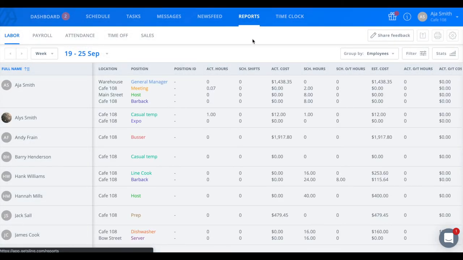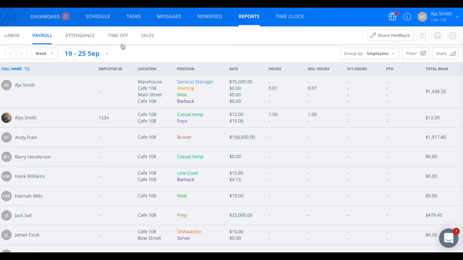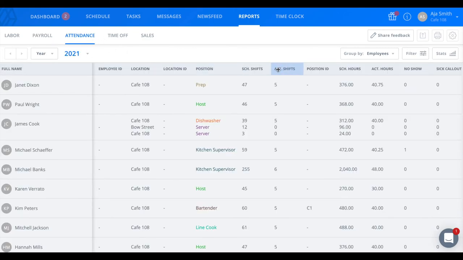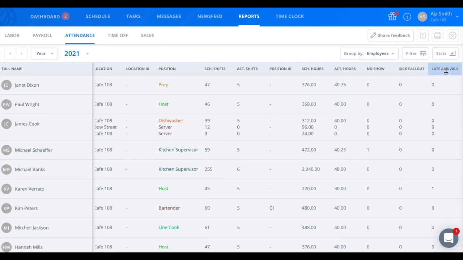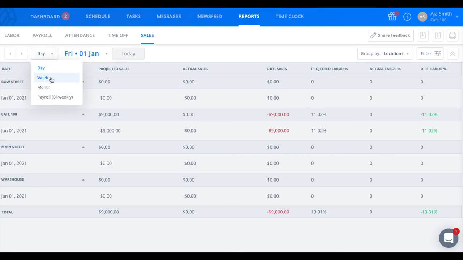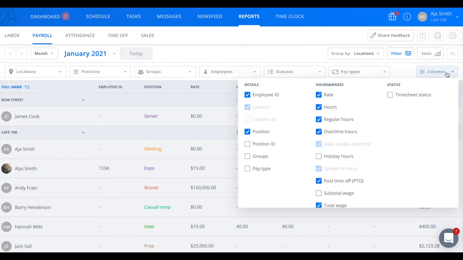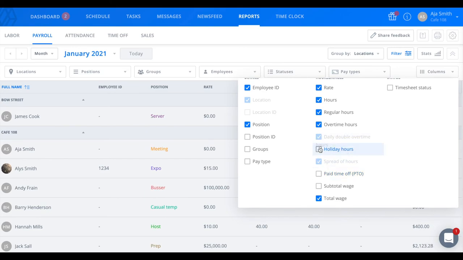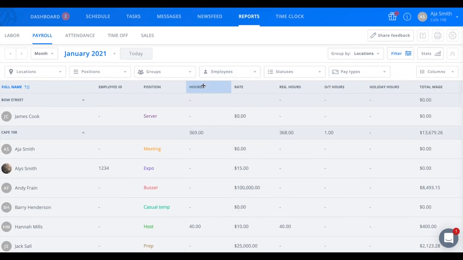To see how your business and employees are performing, check out reports. Compare scheduled versus actual hours and wages with the labor report. Use the payroll report to pull actual hours and gross wages, or sync the data directly with Gusto or ADP Workforce Now. Track attendance over time. Check time off usage and types. And review projected versus actual sales to monitor whether your business is meeting its goals. Easily customize the layout of your reports to focus on the data that matters most. And export it to share or upload elsewhere.